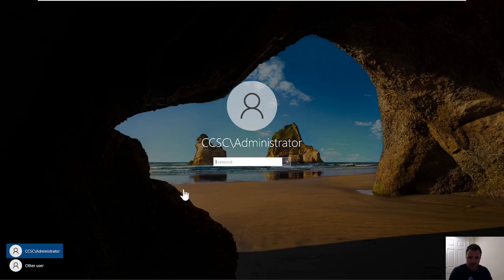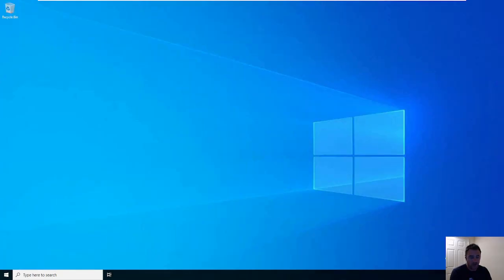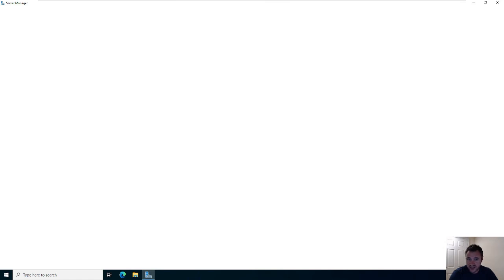So we're at the point where we've promoted our server to a domain controller. Let's log back on after it's rebooted and see where we're at. At this point it should be a domain controller. We should be able to access Active Directory Users and Computers, which is one of the main places where we start making this domain controller a central authentication point for our domain.